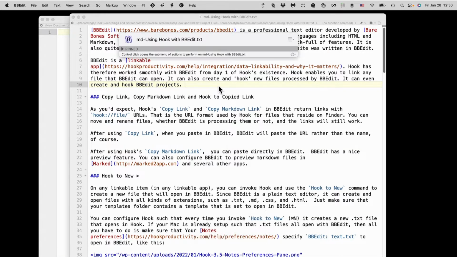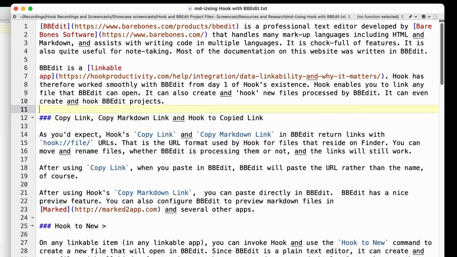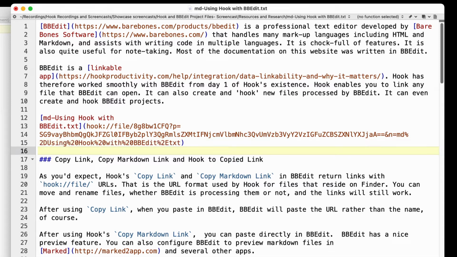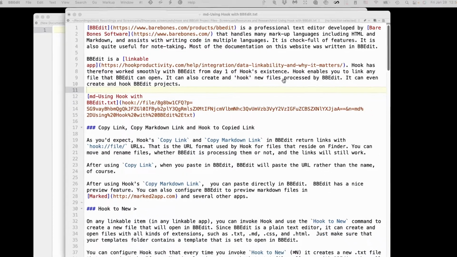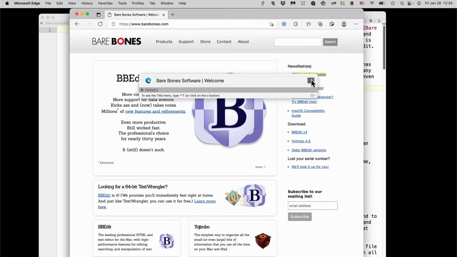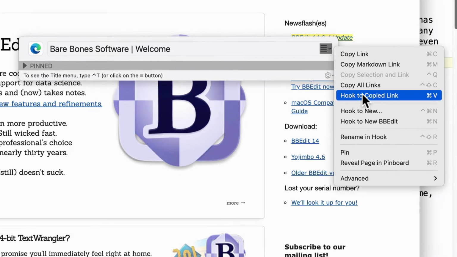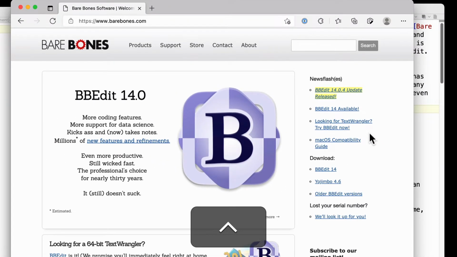So when you bring up Hook in BBEdit, click on the title menu, and then you have access to all the functions that you would expect. For instance, we can copy a markdown link to the current document and paste it here. And if you wanted to hook the current document to a web page such as this one, you just bring up Hook on that web page and you do hook to copy link with Command V will be faster. From that point forward, the two documents are linked.